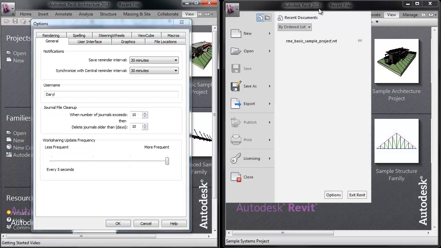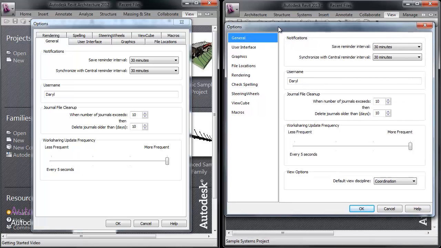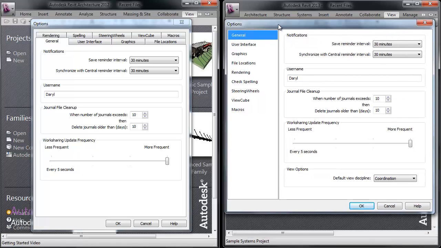Now there is Revit Architecture 2013 and Structure 2013 and MEP, but of course I've combined all of my applications into the one suite. So if we go into the Revit Architecture 2013, combining all disciplines, and we go down to the Options dialog box, it looks like this. So there's the new Options dialog box, and there's the old one.